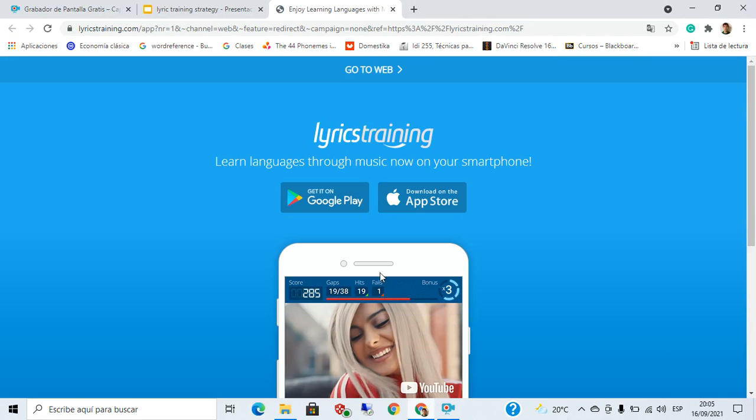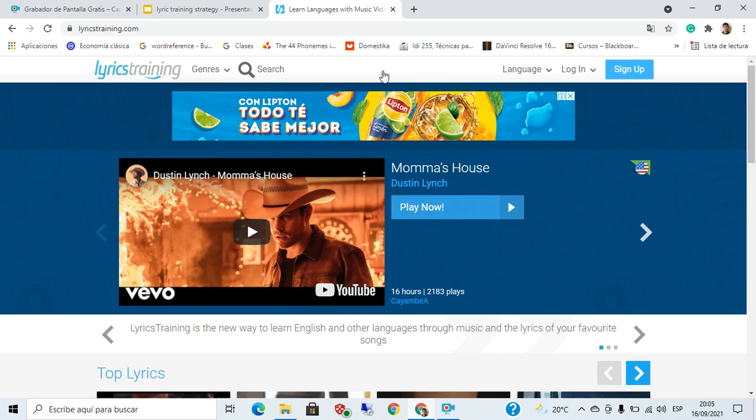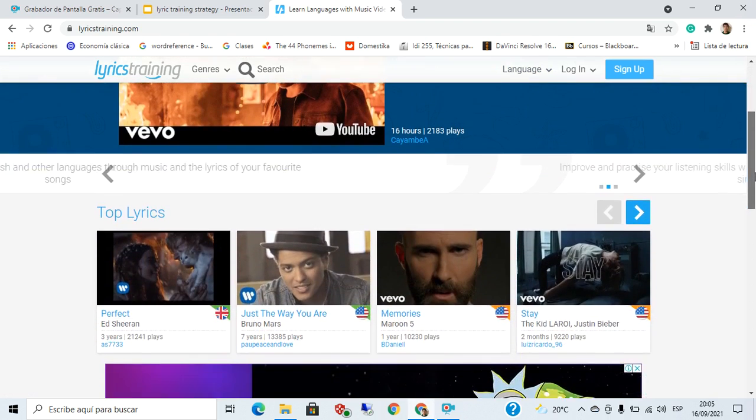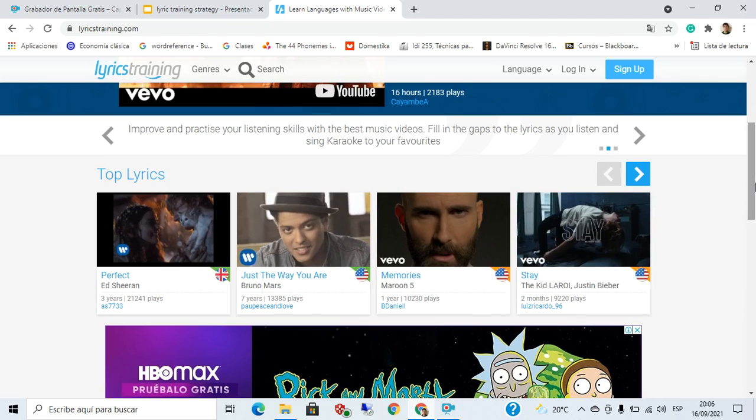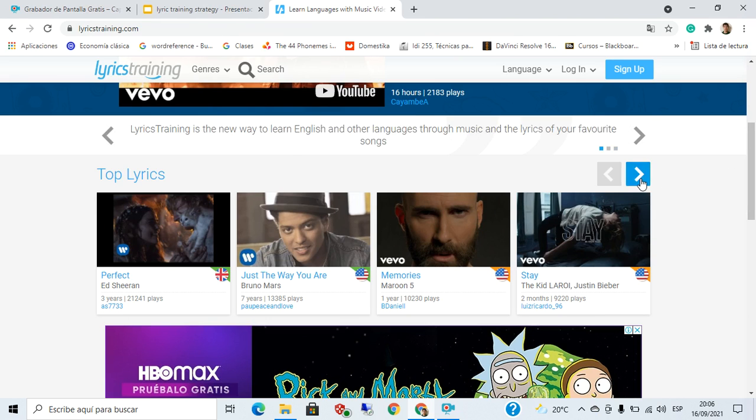to this page. Here, they just have to click on Go to the web. Once they skip that advertisement, they will see a website like this one. And if they scroll down, this page will show them many options that they can choose for the activity. As you can see, they have Perfect by Ed Sheeran, Just the Way You Are by Bruno Mars, Memories by Maroon 5, Stay by The Kid Laroi and Justin Bieber. And there are many other options right here.